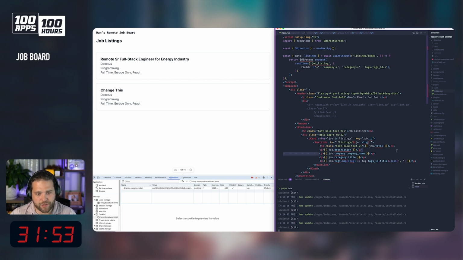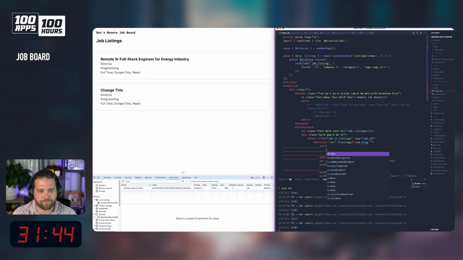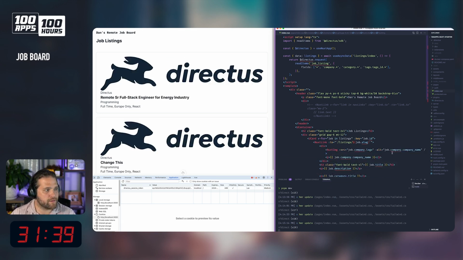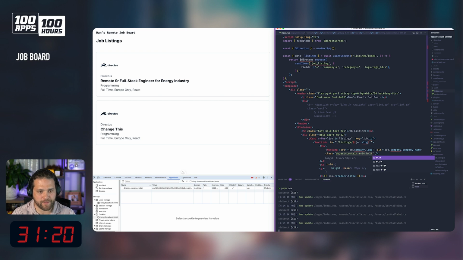But let's see if we could show the company information as well. Maybe we put that here. It'd be within a div. Got the company name. We'll show Nuxt image, source company logo. See if we can get that displaying. Okay. Now we'll shrink that a bit. Just go here. Class object-contain. Make it what, 24 high, 24 wide. Cool.